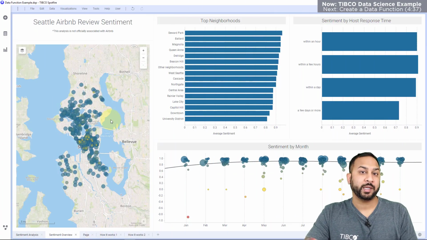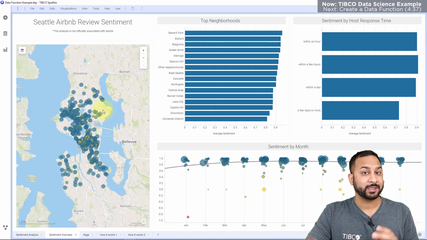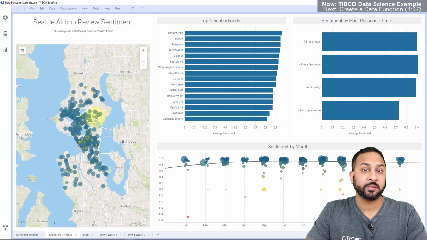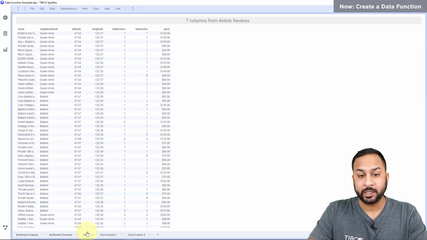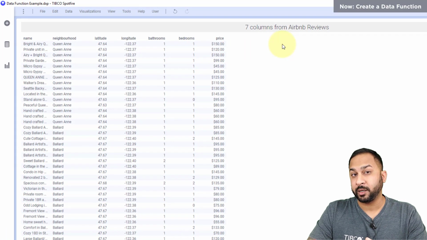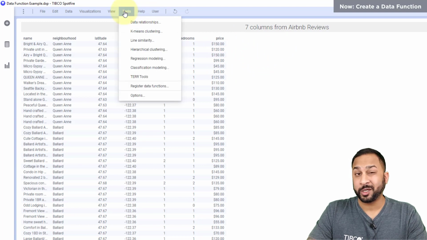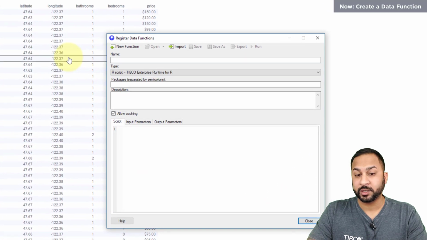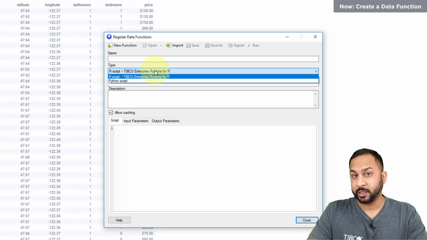Coming back to my Airbnb analysis, I'm going to show you how to create a simple data function from scratch and show you the mechanics. So on this page, I have some columns from my Airbnb reviews, and I have the listing price. I'm going to create a data function by going to Tools, Register Data Functions. Here, I can select which engine I want to use.